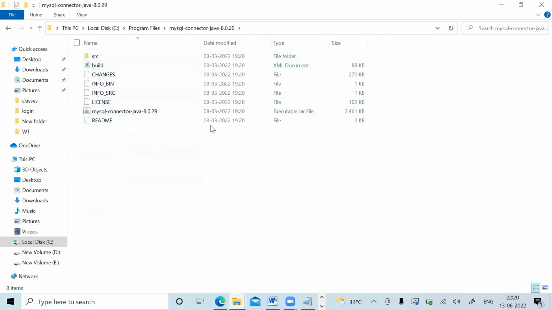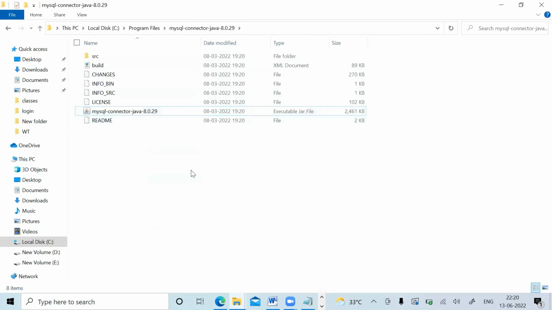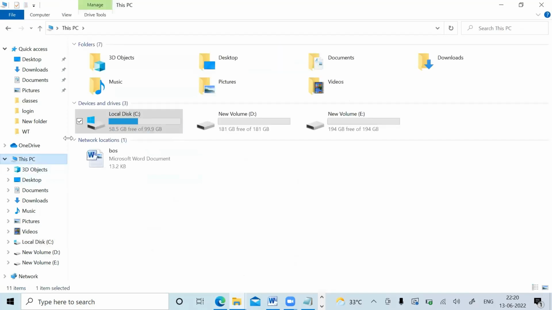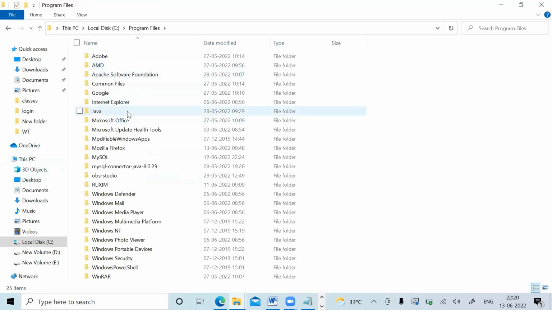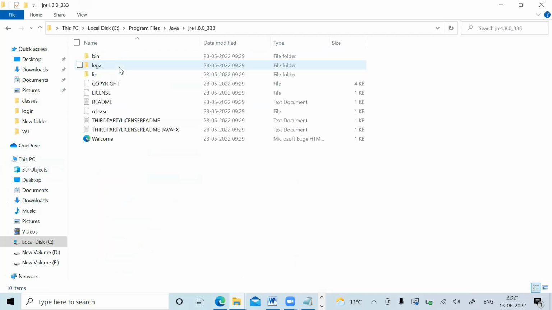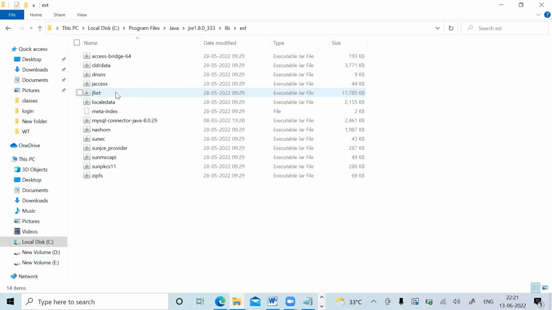Now what you need to do is enter into it, and then you can see that there is an executable jar file here, the MySQL connector jar file. Just copy this particular jar file and go to the JRE, wherever your location is. In my PC, Java is in the C drive, program files, Java, and then go to your JRE, go to the lib, and then you have this ext folder. Go to the ext folder and paste it over here. I already have pasted it. So this is the MySQL connector Java. This is the first thing that you need to do.